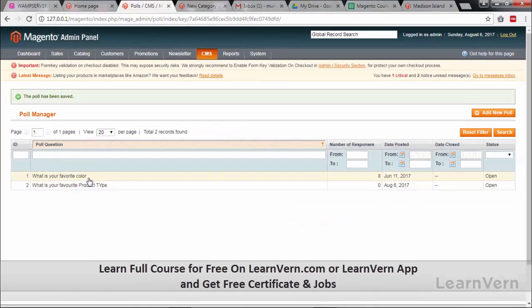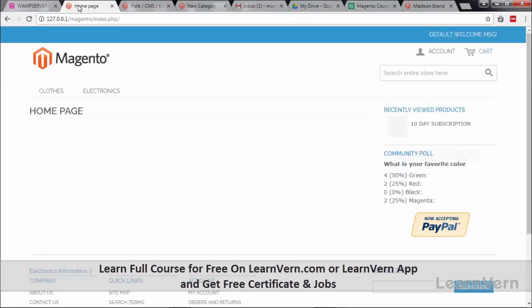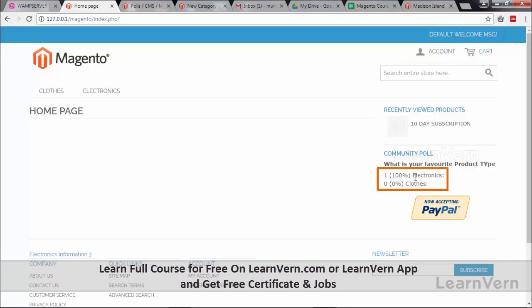Now we will go to the front end and refresh the page, and now you can see that the new poll is available. You can click on any one and you can see it has 100% of the vote on electronics, 1 vote, count as 100% of the vote currently.